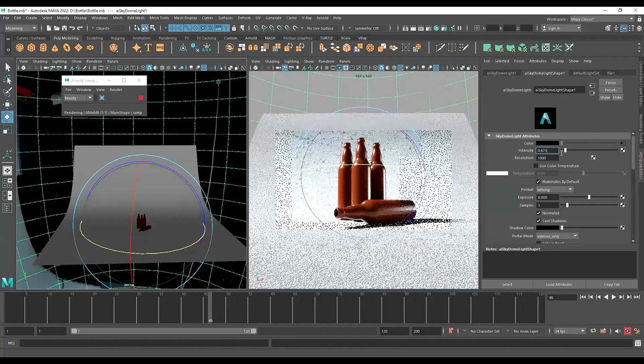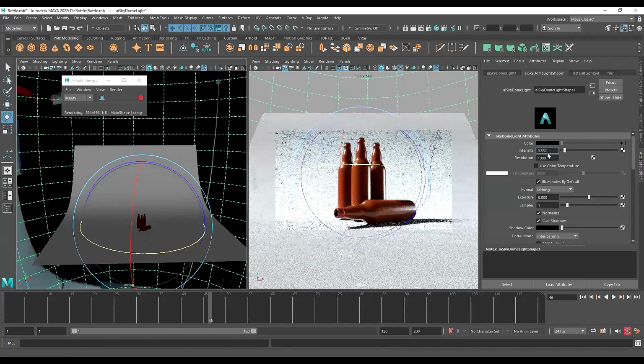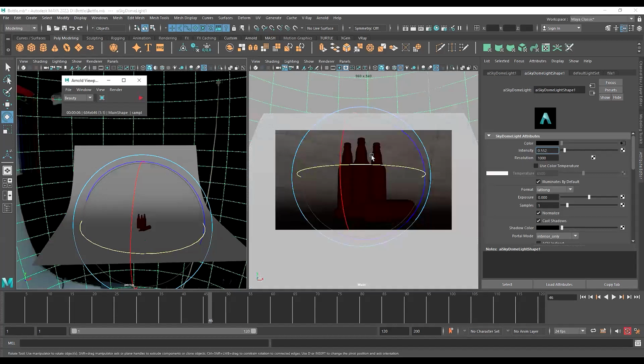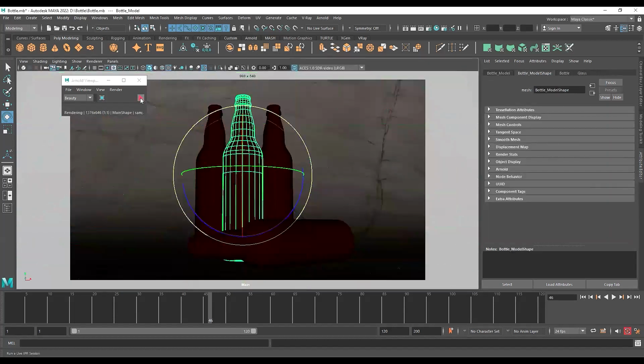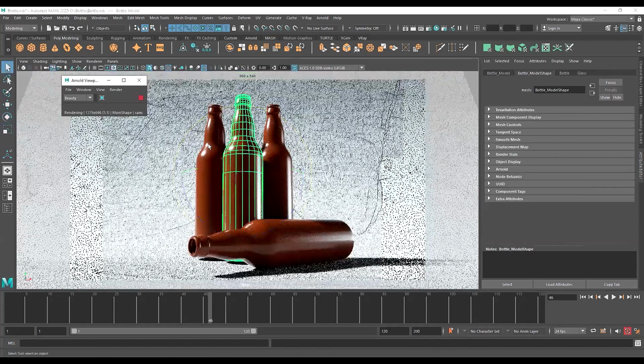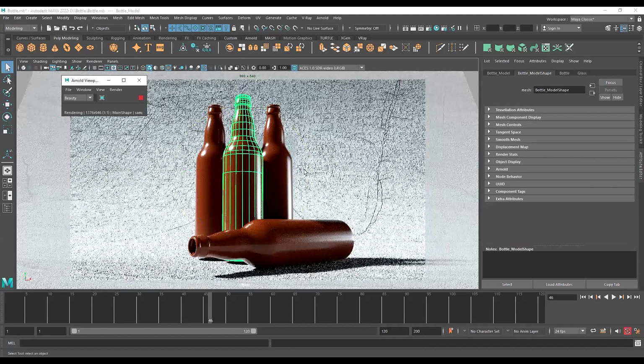Not too much because then it will be completely dark, but slightly you can decrease the intensity. So it's looking less bright. Now for our material, let's turn on rendering. You can see it's looking like a plastic material.